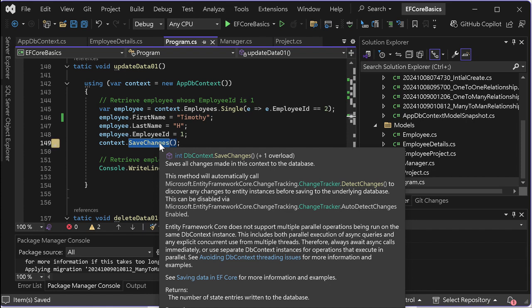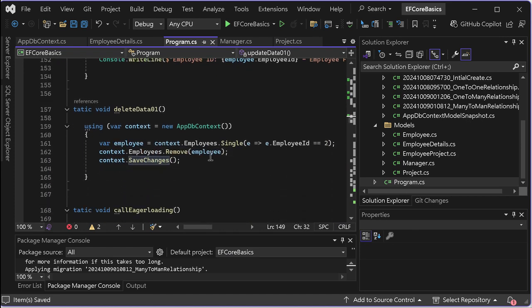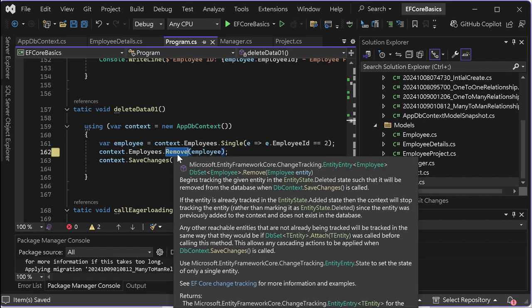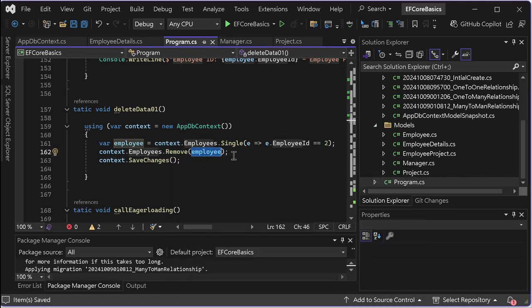So update the necessary property, and then retrieve. About deleting data, it's the same thing. You have to use the single method to retrieve the single data first, and then you use the remove method to mark this entity for deletion. And then you call save changes to apply the deletion to the database. So always make sure that you retrieve the entity first, before performing the deletion.